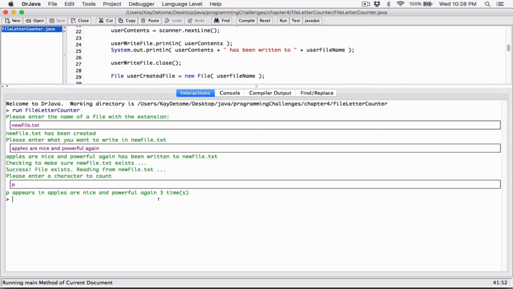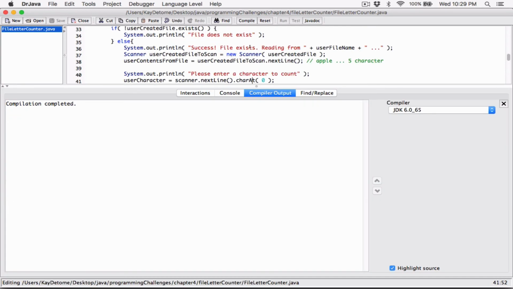Now when we are printing this, we can put quotations around the P. We can put quotations around a string, so we know what the string is and what the character is. So P appears in apples are nice and powerful again 3 times. Let's try one last time and then I'll end it here.